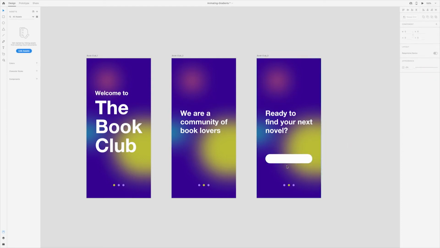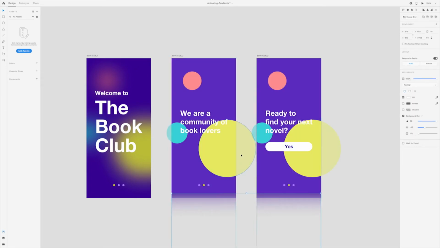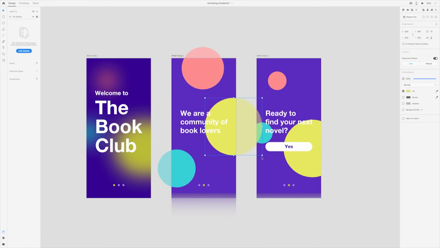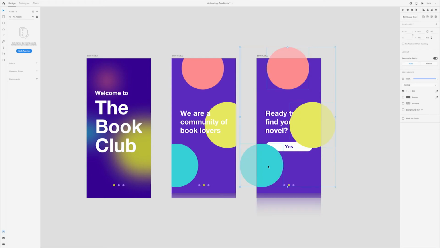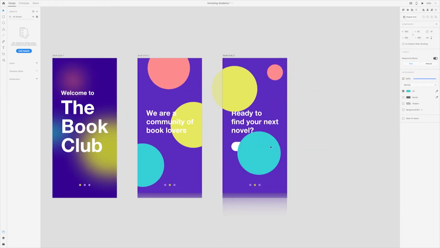Okay, so now I have all three screens, but right now the background looks the same on all of them. When a user taps on the screen to move forward, I want the gradient to change. So in order to do this, I'll just change the circles around and maybe change the size a little bit just so that there's something differentiating it. Copy and paste the same circles and then move them around and resize them again.